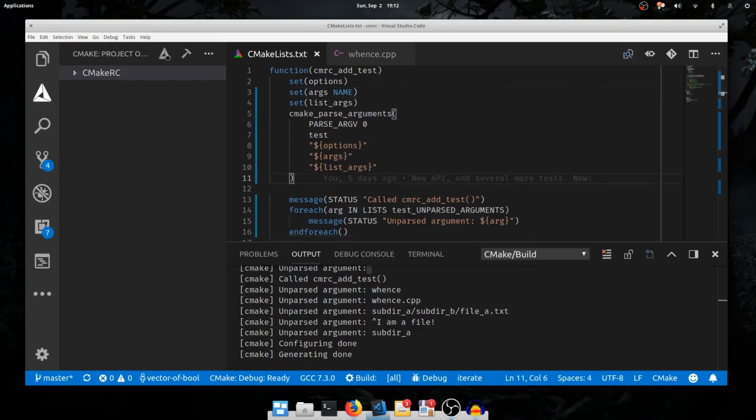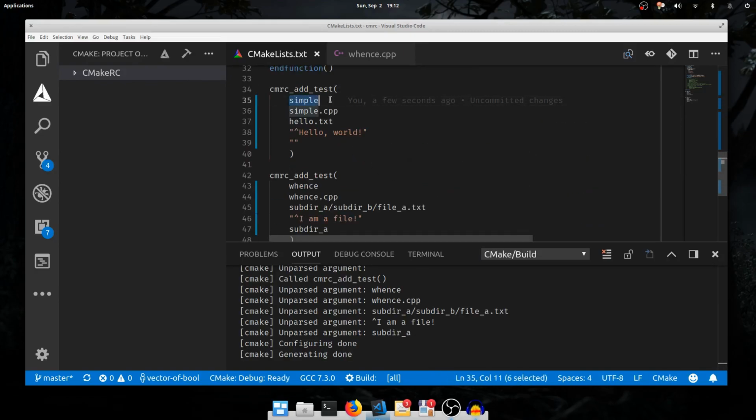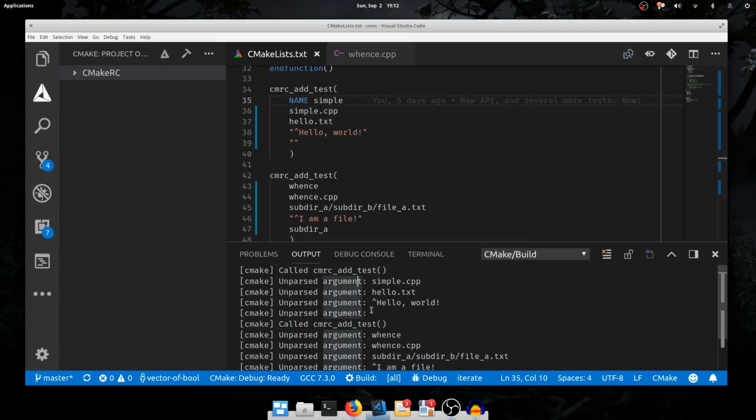If I run configure, nothing's changed yet. Go down to our calls. Here's our name, so I'll put name as an argument before it. I run configure, and now 1, 2, 3, 4 arguments to CMRC were unparsed. Not the 6 that we've passed here. We've passed name, simple CPP, hello txt, hello world regex, and an empty string. Simple CPP and afterwards were printed as unparsed. CMake parse arguments has parsed these 2 arguments.